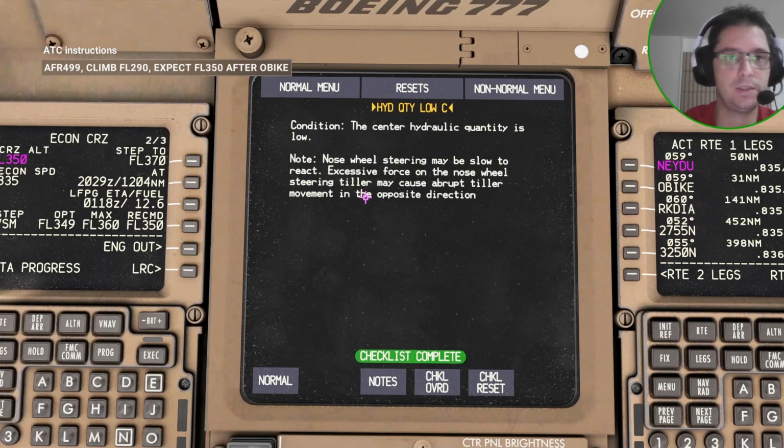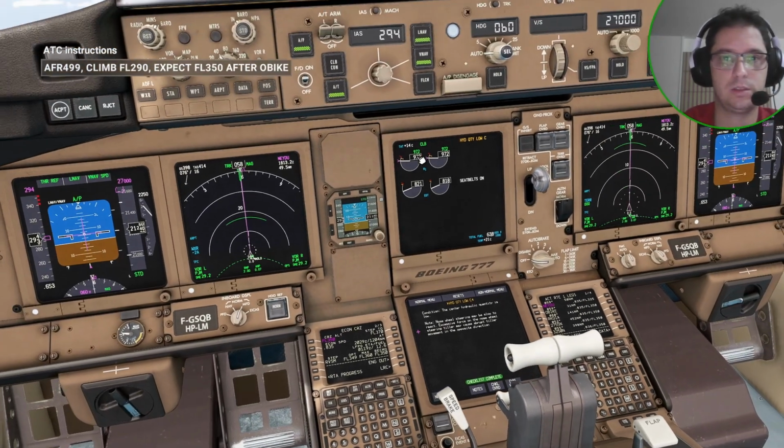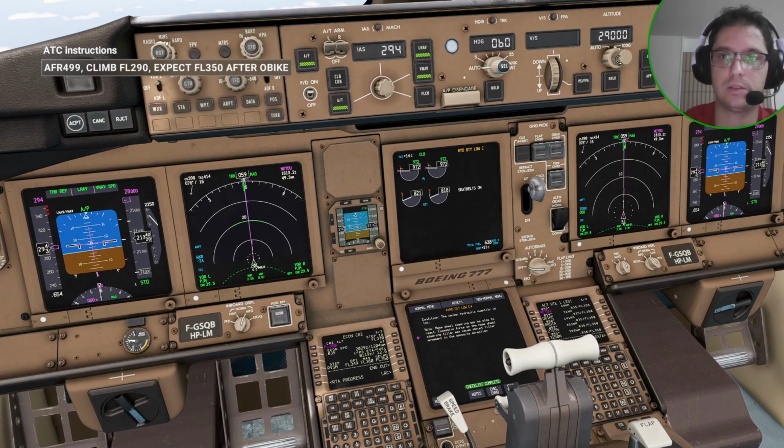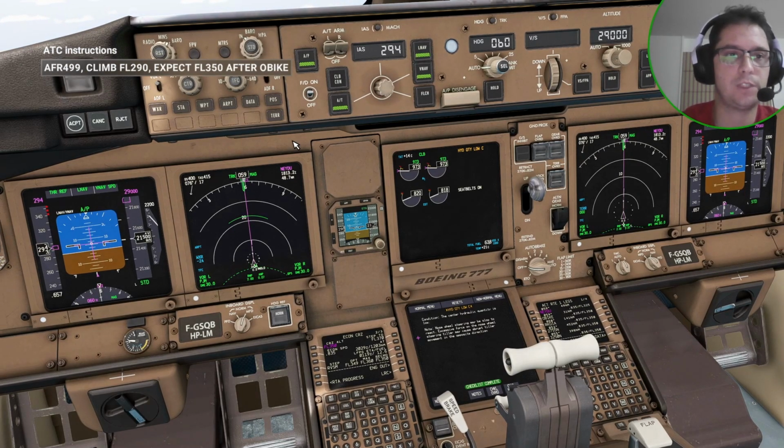Climb flight level 290, expect flight level 350 after position Obiki. Climb flight level 290, Air France 499.